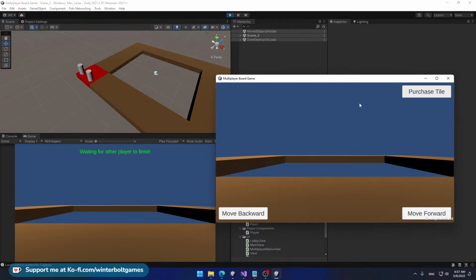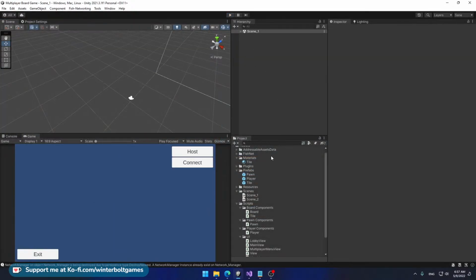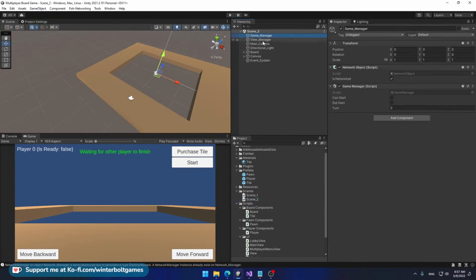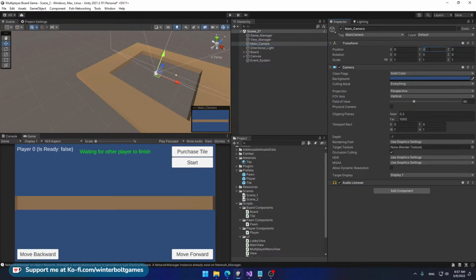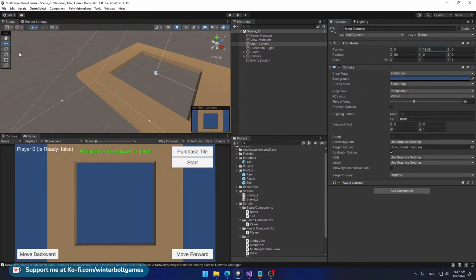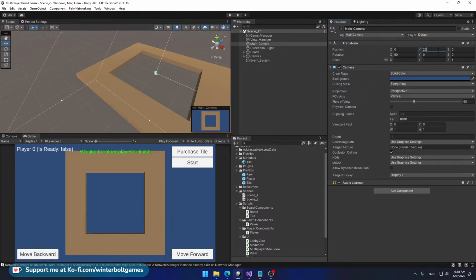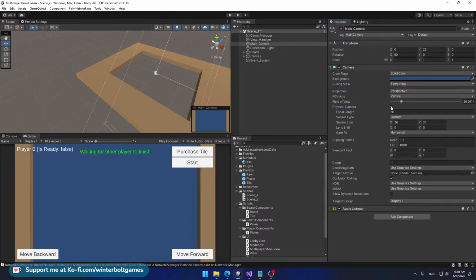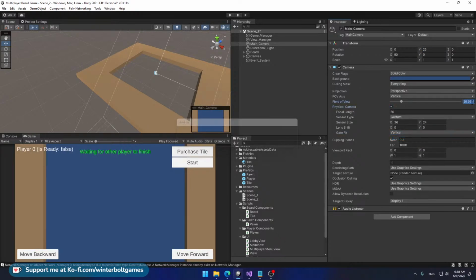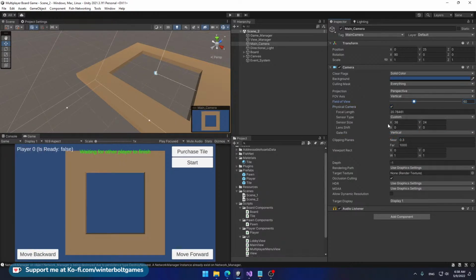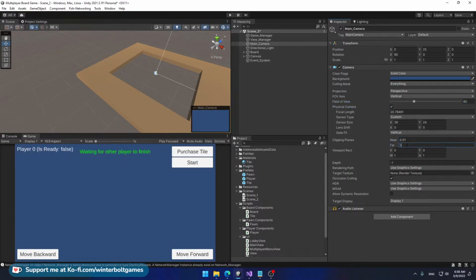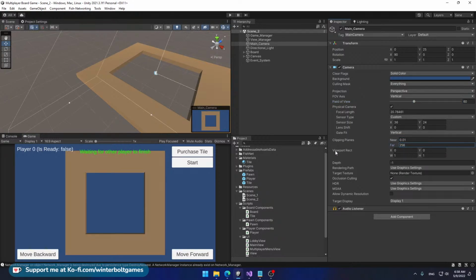Of course, you can have a camera that focuses on the entire board. You know what? Let's actually do this real quick so it doesn't look so ugly. Okay, let's center this baby. Let's rotate it 90 degrees. Let's move it up more. Okay, like this. So 25. Let's change this to a physical camera and set the gate fit to vertical. Then set the field of view to 60 and save. All right, change the clipping, and change the far clipping plane. And let's save.